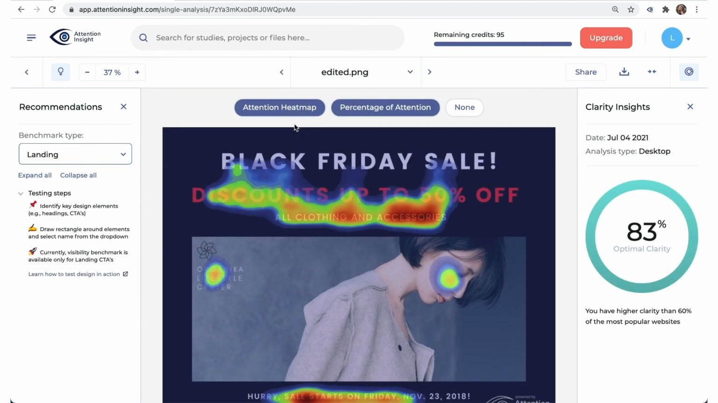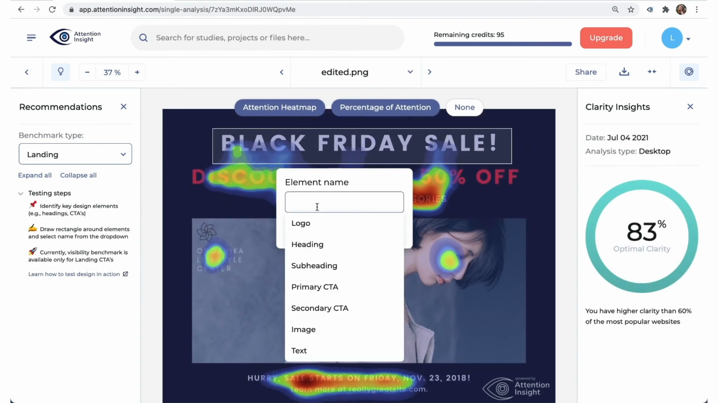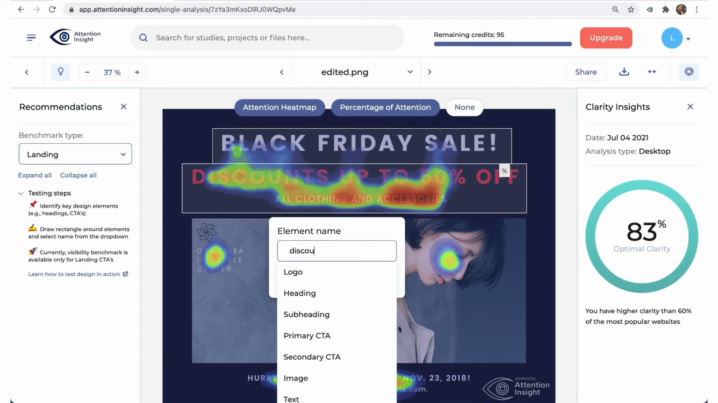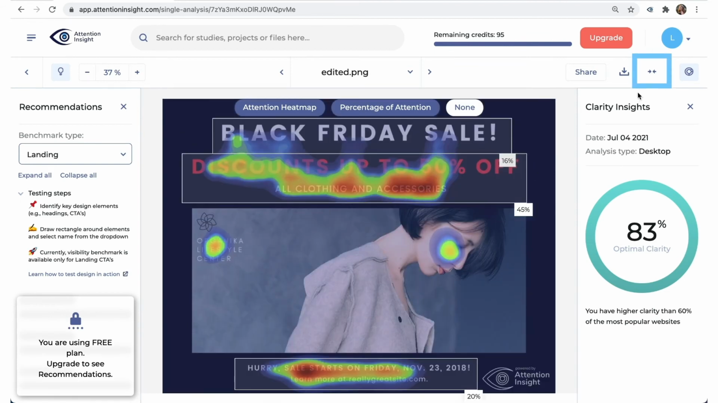Now, let's analyze the edited version. The clarity score is 83%. Again, I will select the same areas of interest as in the previous design. Now, I will compare both versions.